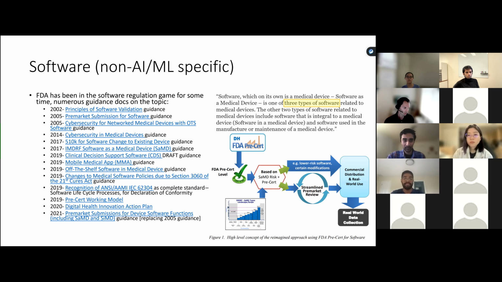The most recent of which is this 2021 guidance in November. That's actually great. It's very specifically geared towards software, and it's going to be replacing their old 2005 guidance. So these are just a nice resource of documents you can look through, but I put it up mainly to show FDA has been regulating software for a long time. So the main novelty here is going to be the AI and ML piece.